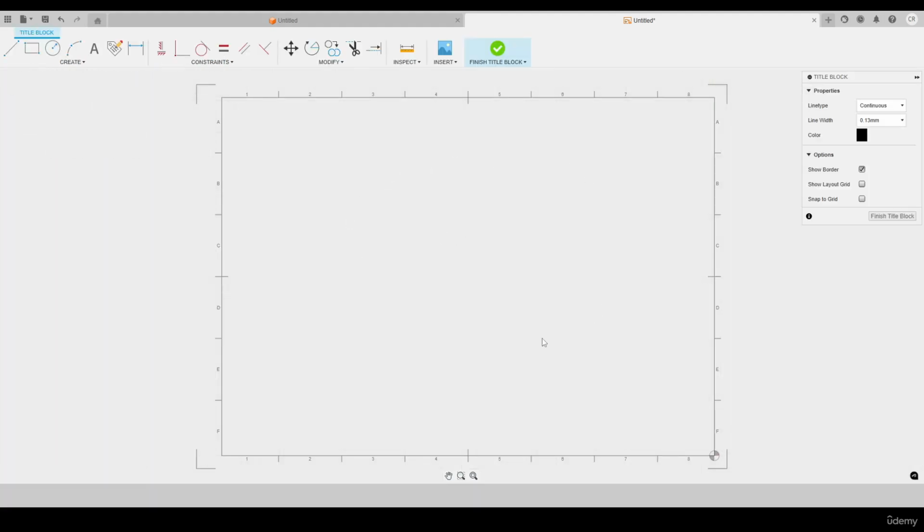And now we are in a new environment where we are going to be sketching out the title block. So if we look at our tools at the top, we've got some very generic and basic sketch tools. We have our constraints available, modification tools, inspection tools. We've also got the ability to insert decals as well, which is what we'll be doing today.